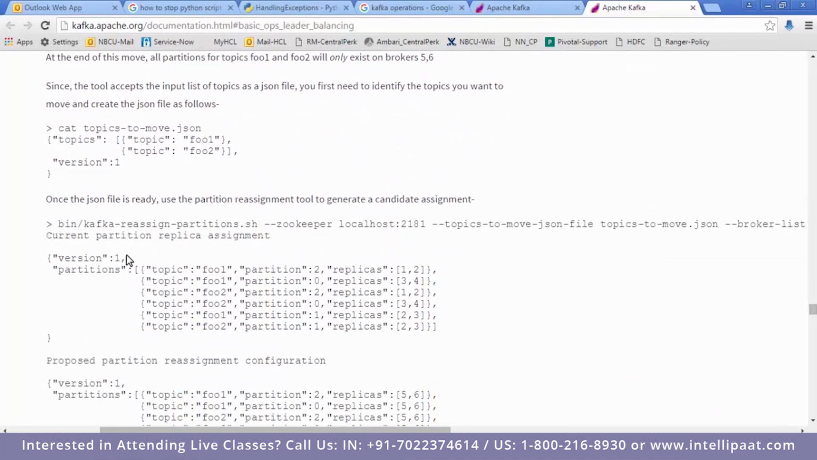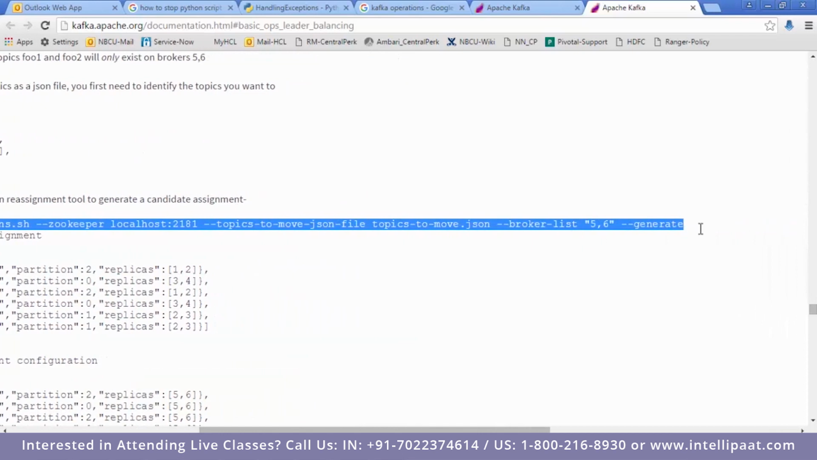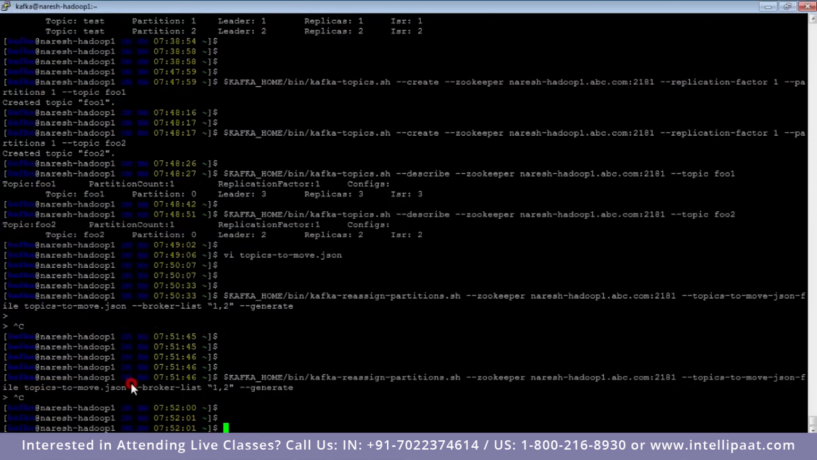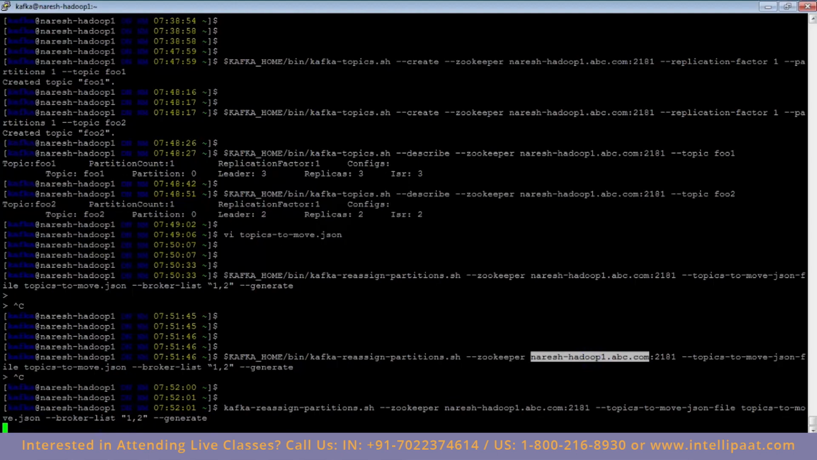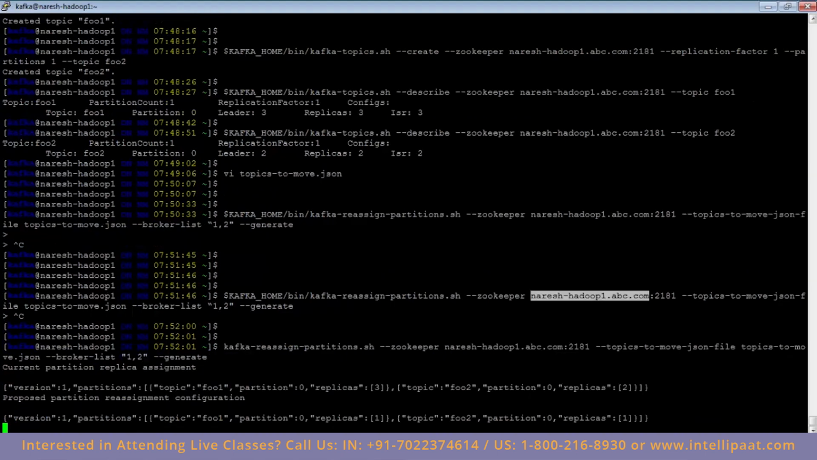Okay, so this is the exact command, and let me see what we are missing here. I am just copying it, pasting it into the first node, just updating the broker list, file is same, updating the zookeeper server as well. Now I am pressing enter. Now it should generate a proposed JSON file.